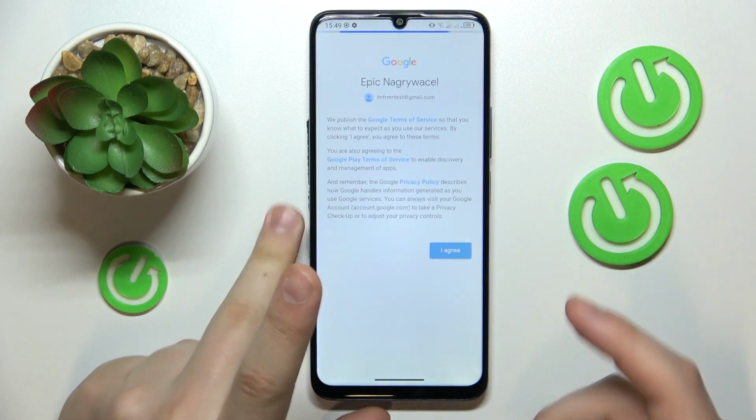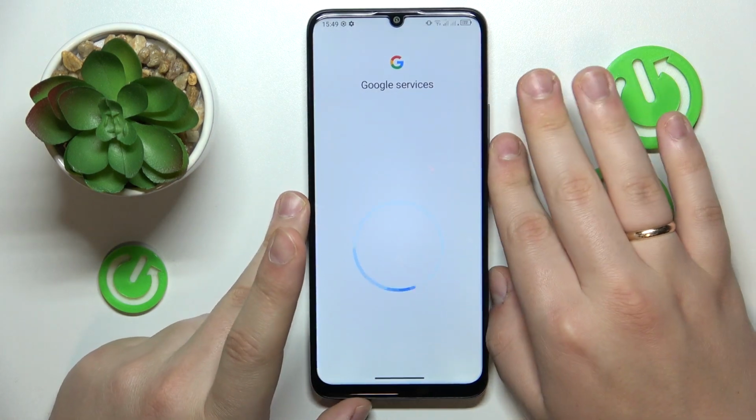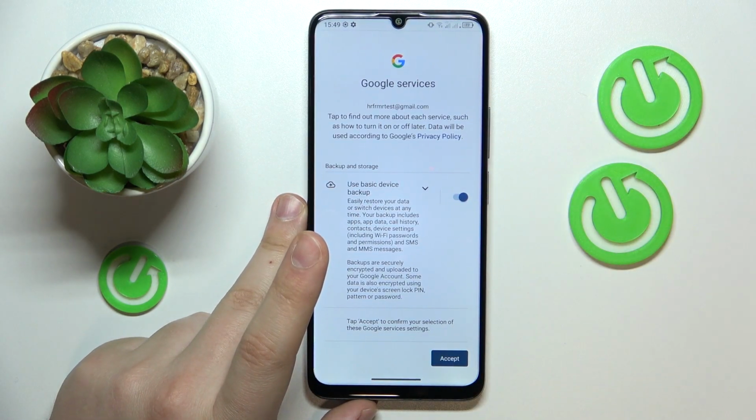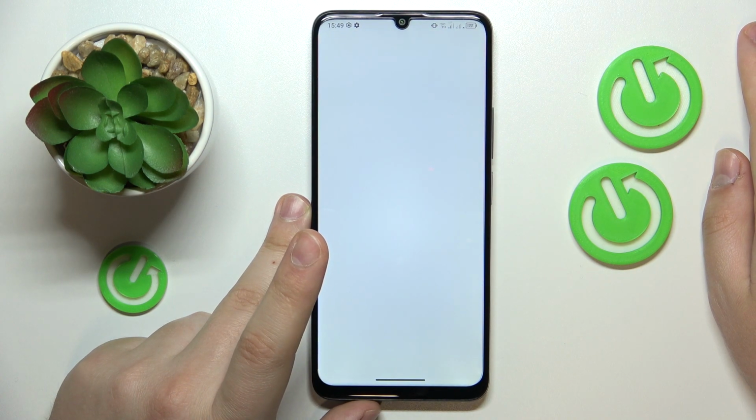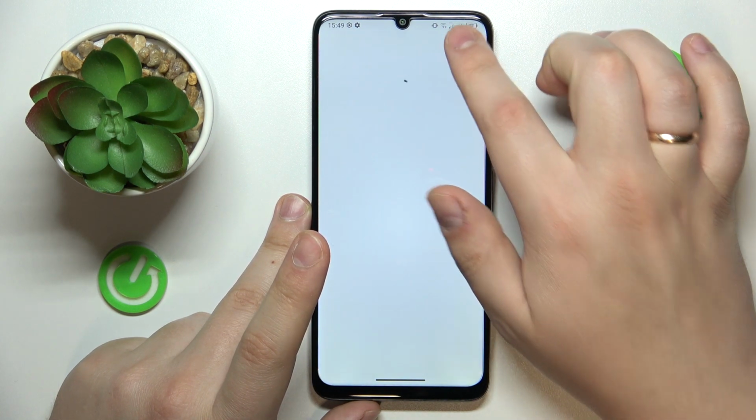So let's quickly finish the sign in so I can show you that the account is active and working again, as you can see.